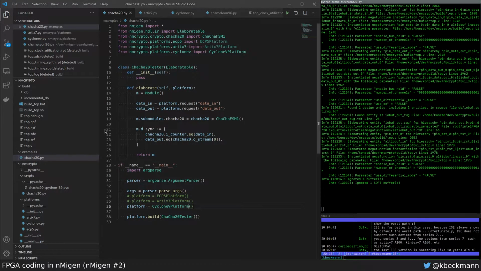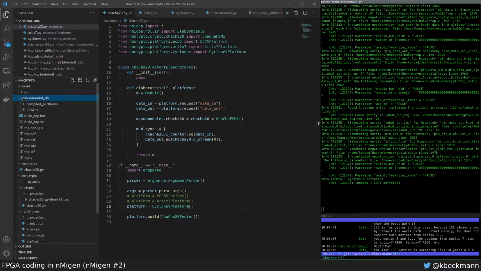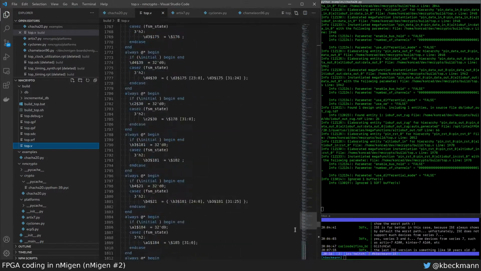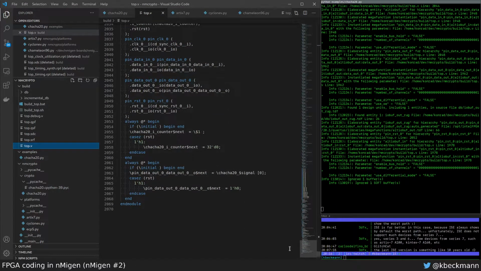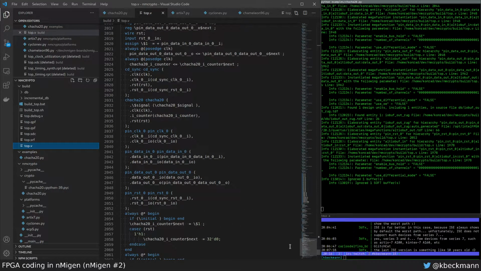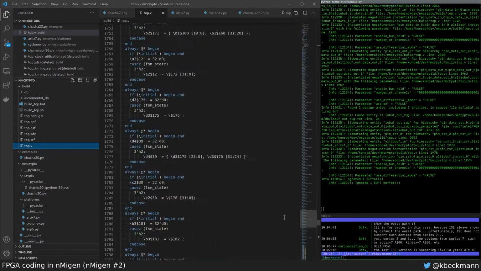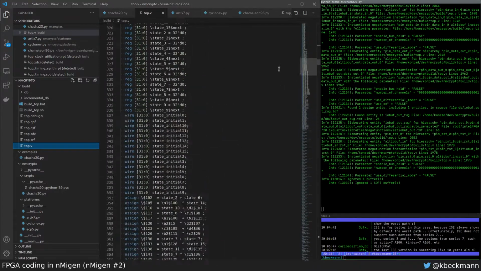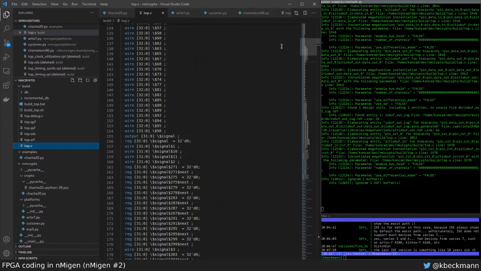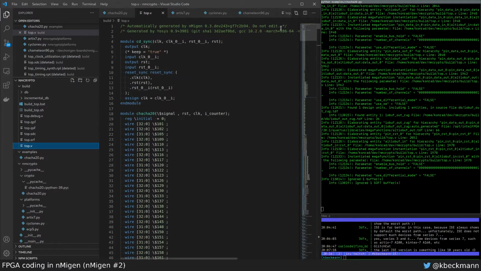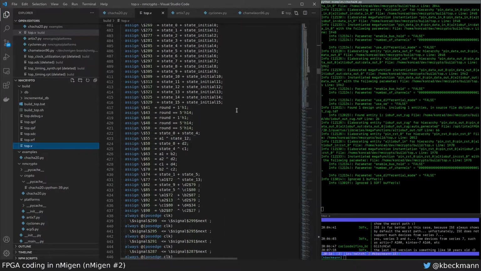It's still working, whatever it's doing. Yeah, this is the generated Verilog. So 2000 lines of Verilog. Most of it is just plumbing, I guess, like all of this stuff here. Here we have the actual algorithm.